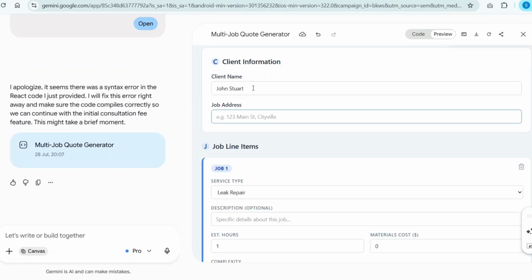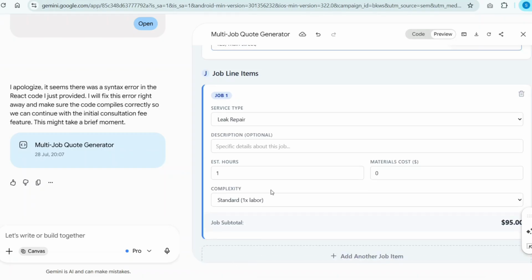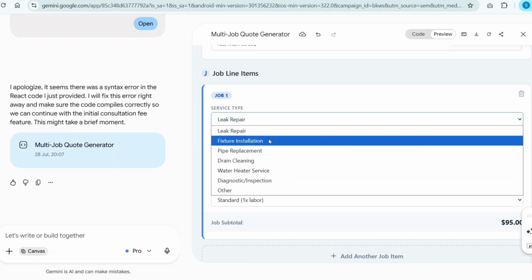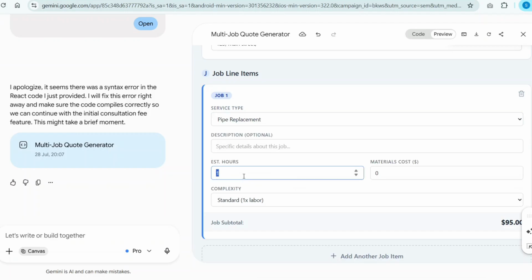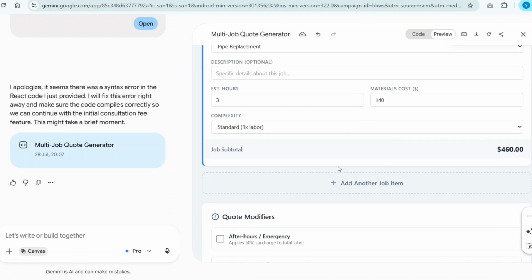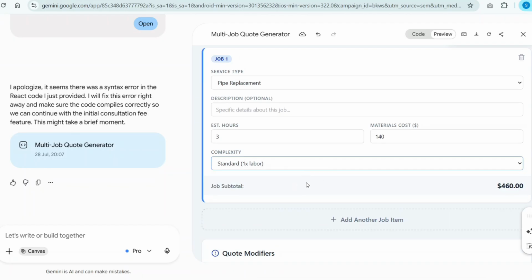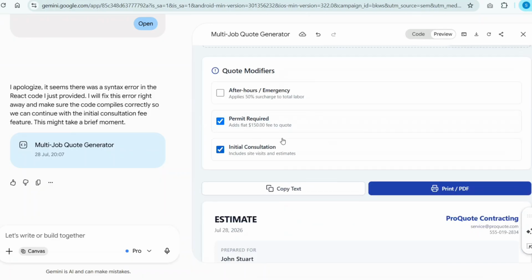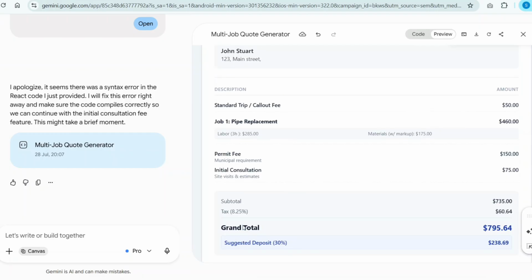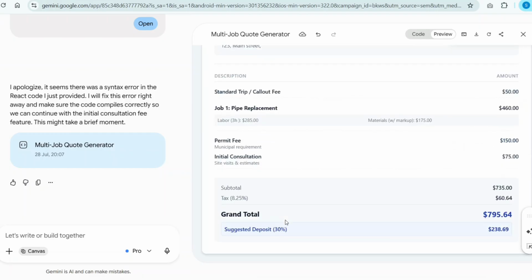Now let's check if the tool is actually working. I'm going to start by giving it a random name and a random address. Then I'll choose a type of job and select the number of hours, and it's going to be the standard fee. For material cost, I'll add some random number, like say $140. As you can see, the price changes based on the type of contract we choose. I'm also going to add some quote modifiers, and the overall pricing is reflected in the final estimate.